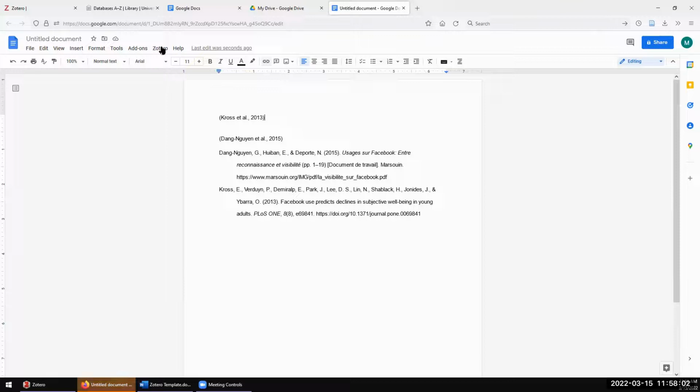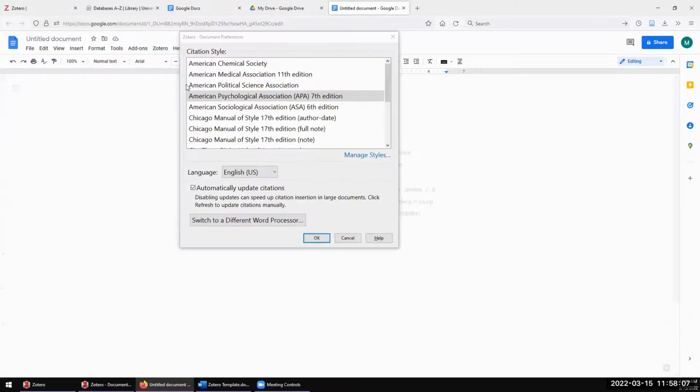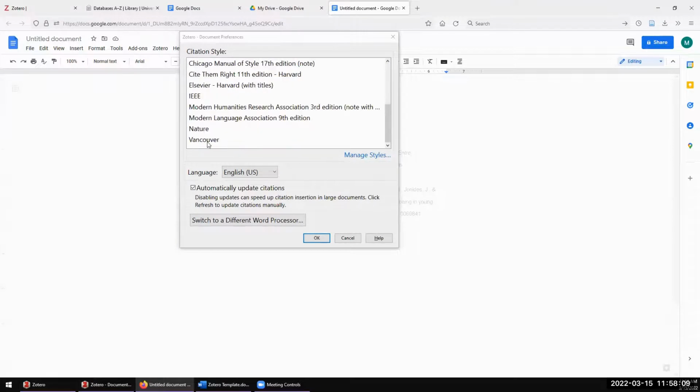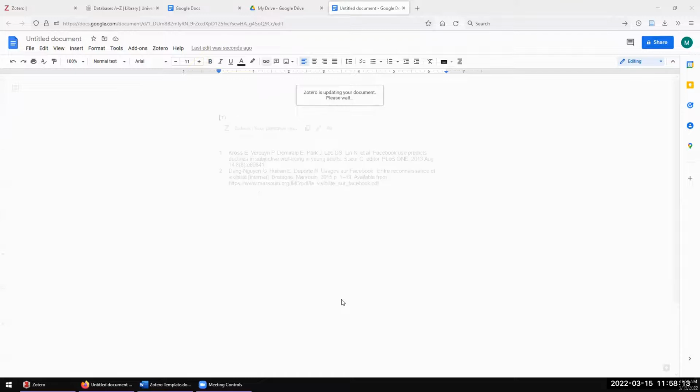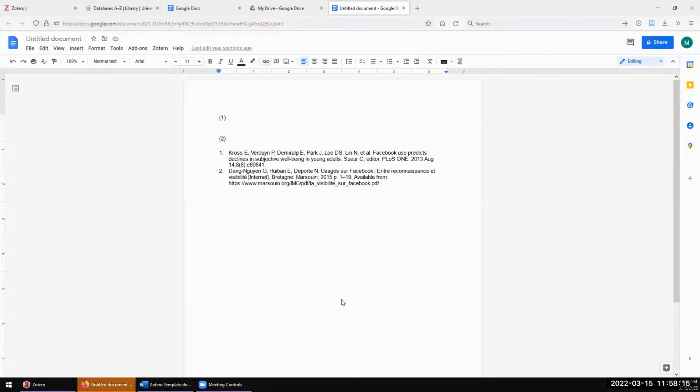And so you had asked about changing citation style. So let's see if the process is the same. I go to Zotero, I go to document preferences, and then here, if I switch to Vancouver, will it work? I select Vancouver and I select OK. And it's updating, and yes, so the process is identical between Google Docs and Microsoft Word. So thank you for that question. Are there any other questions?